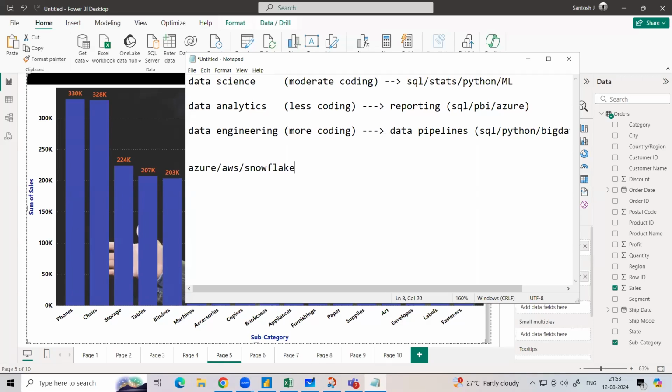Yeah, the coding with SQL and Python is common in all these cloud environments, right? Like Azure, AWS. Yes.